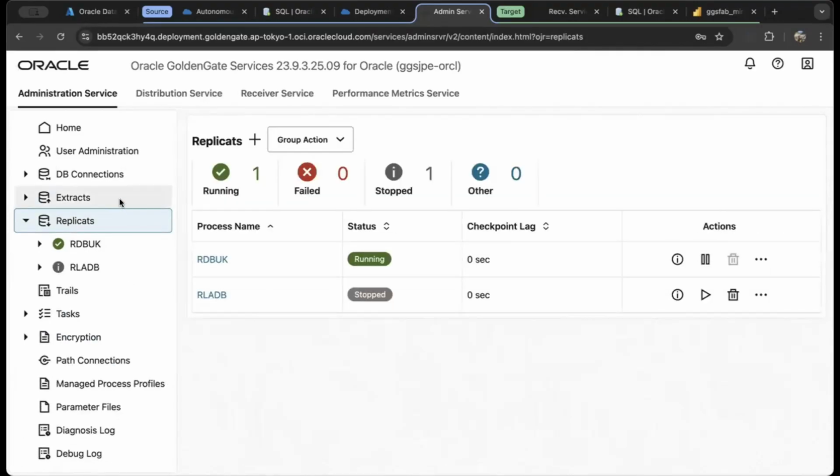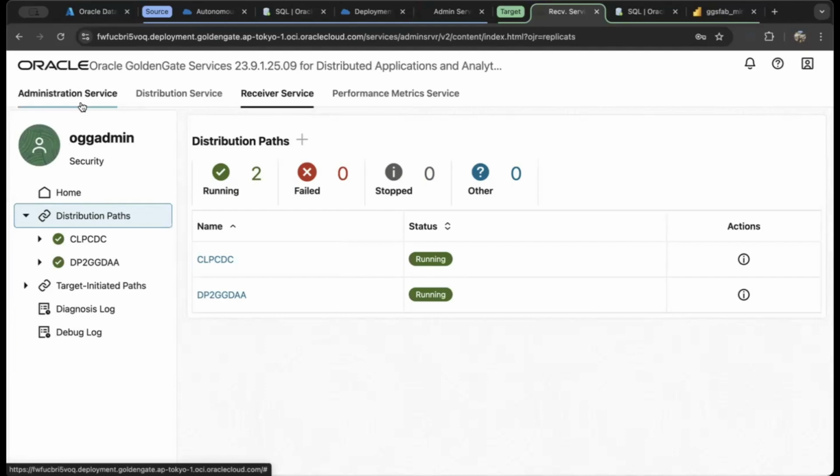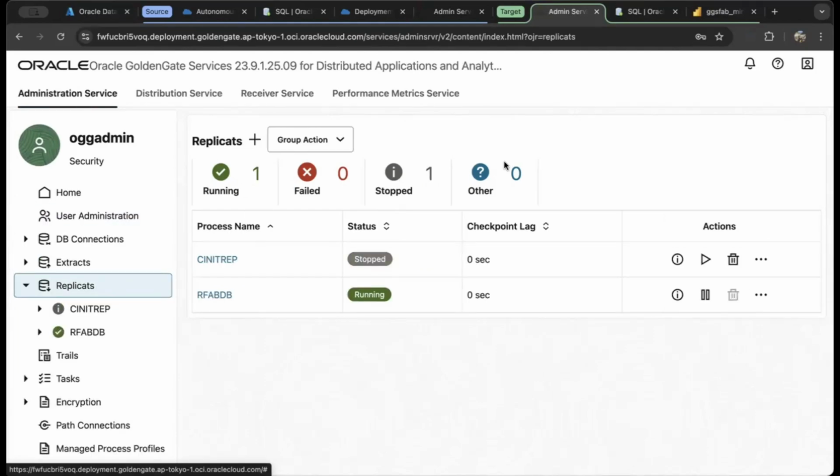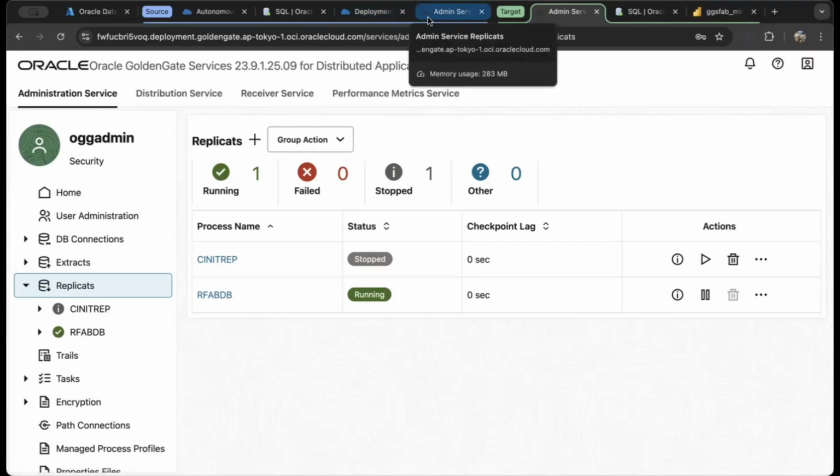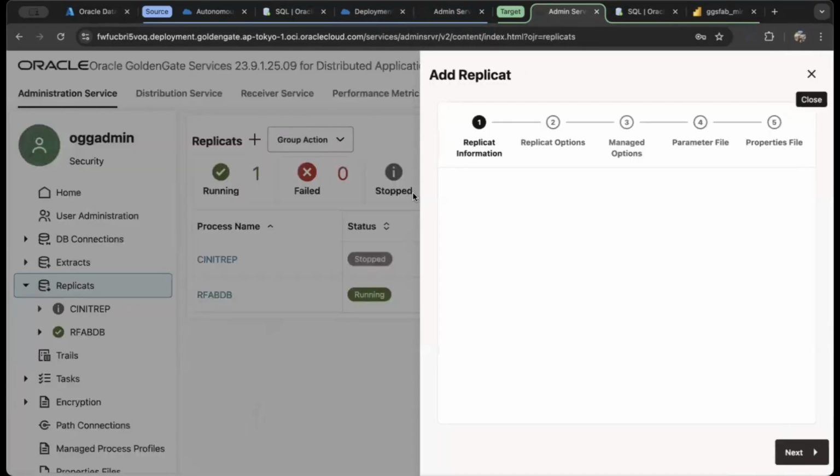So we have an extract process capturing from an autonomous AI database in Japan East. We have a replicat process, which will be replicating the data to an autonomous AI database in the UK region. So next up is creating a replicat process in the big data deployment that will be replicating the data to the Fabric mirrored database. As we have the trail being shipped from an Oracle Golden Gate deployment to a big data deployment, we can go ahead and create a replicat process.